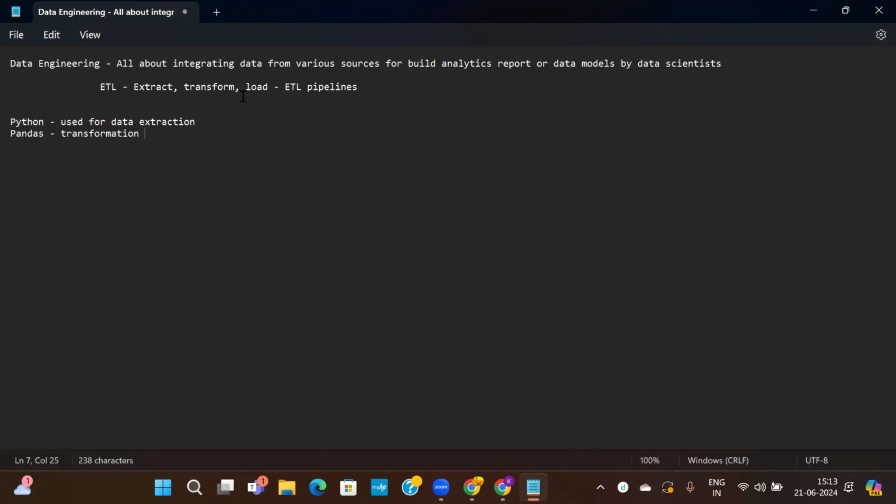So before loading into the data warehouse, we need to do these transformations. Transformation involves cleaning of data and transforming data types. It involves a lot of activities depending on our project or our data. So basically, data cleaning activities will take place in the pandas.